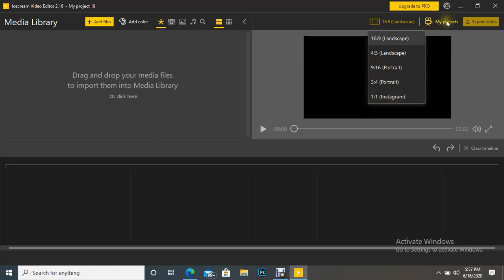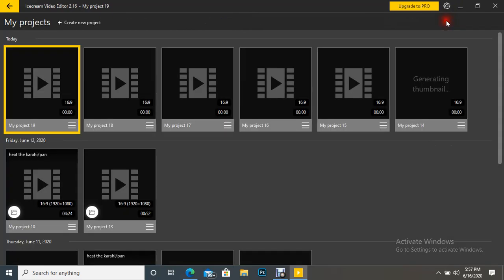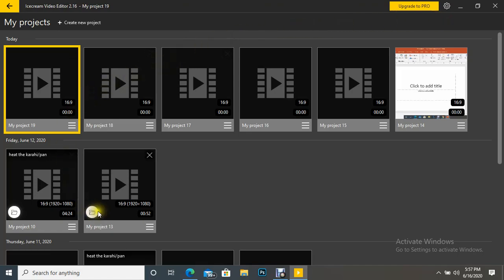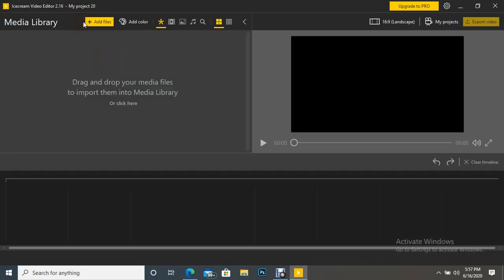Next is my project. Whenever you want to see all your projects, simply click it. Here you can see all the projects you have created. Or if you want to create a new project, just click this. Your new project will start, and you can do your work here. Next is export video. After completing your video project, you can export it in different formats like AVI, MP4.